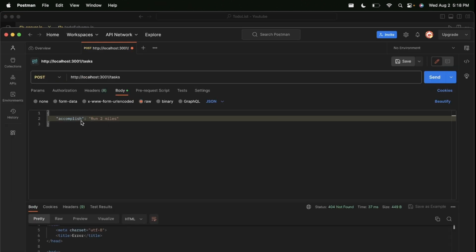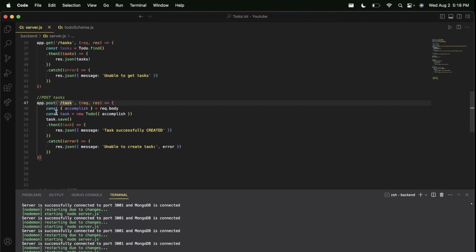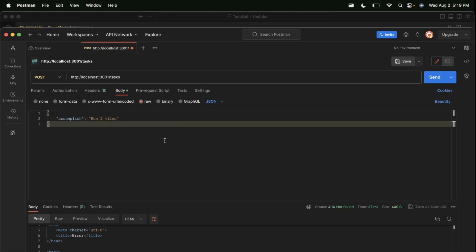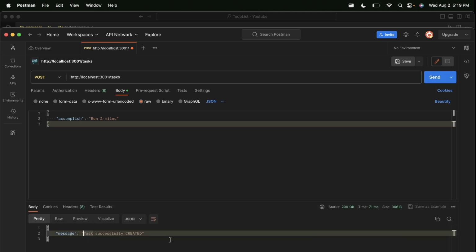Okay, so accomplish, that's good, just want to make sure. Run 2 miles. Okay. Oh, this is why, because of task. It's supposed to be tasks, plural with an S, because that's the path. So let's take a look here and click send again, and now take a look at that, guys. Now "task successfully created."